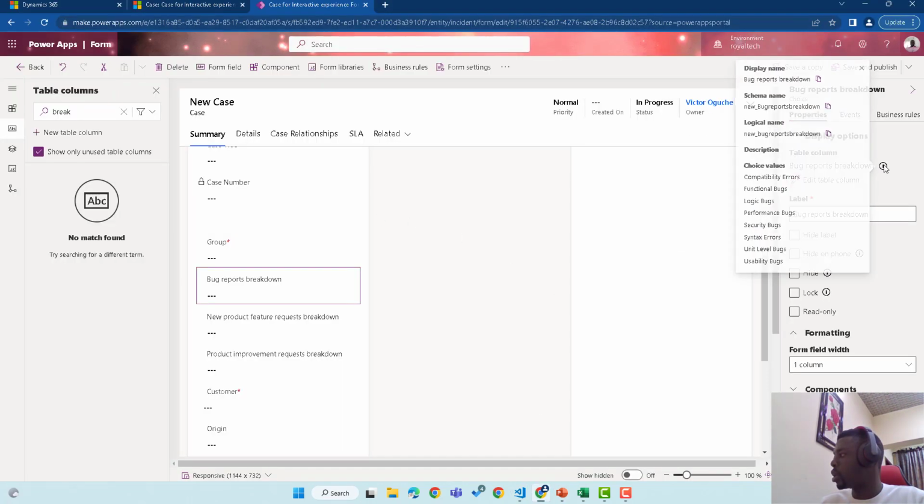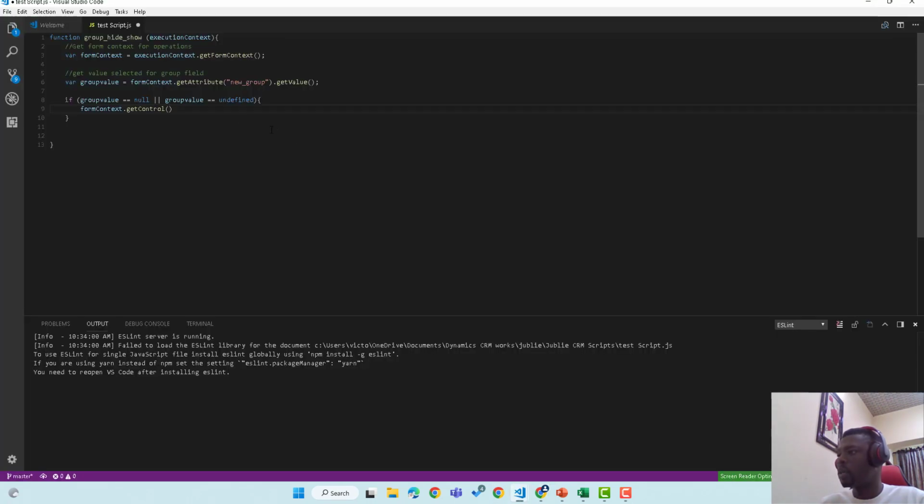So pick bug, click here. So when the logical value, copy this, come back here and click on this. What do you want to do? We want to set its visibility. Set visible, and what we want to do is change it to false. So set visible to false means you want this field to be hidden.